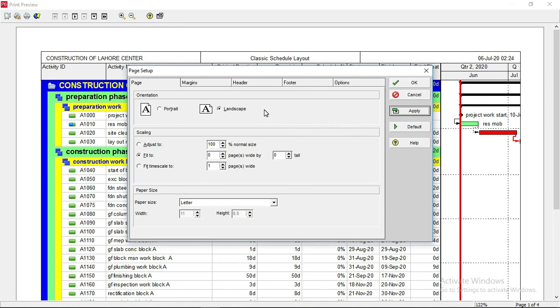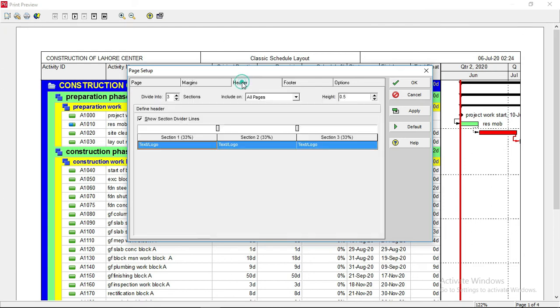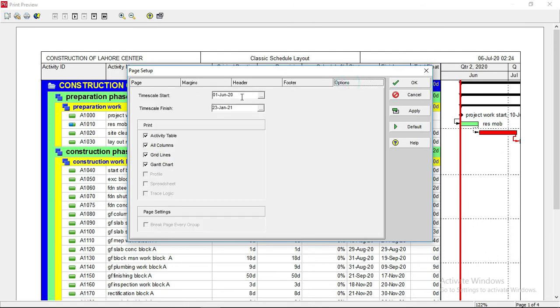And here in margin, go to this margin portion. Here you can change the margin of your page, your print preview. Header, you can change the header here, so you can change them in the header option, footer option. So these are basic tools of formatting, you can see them.